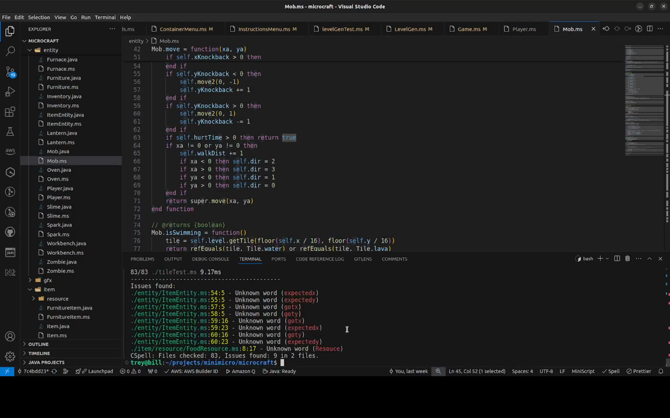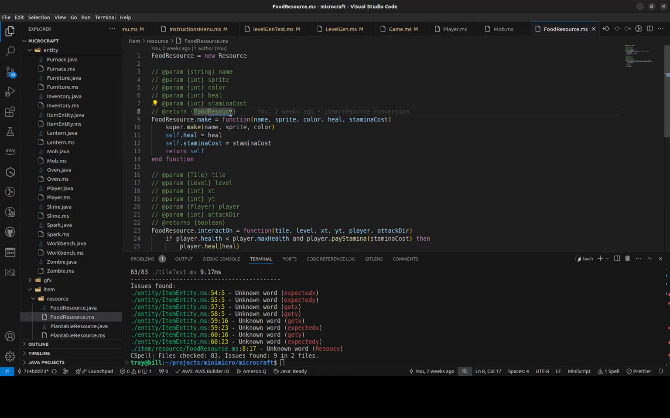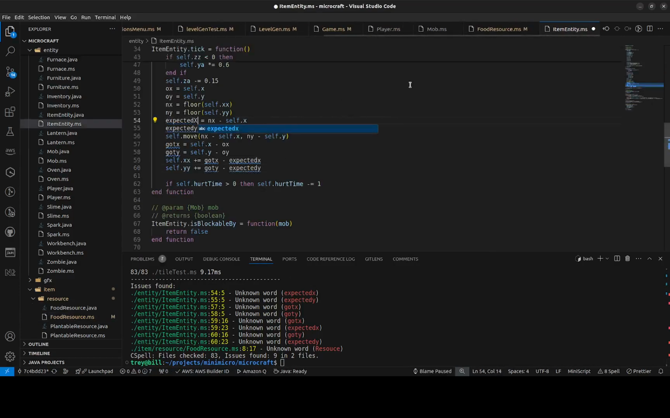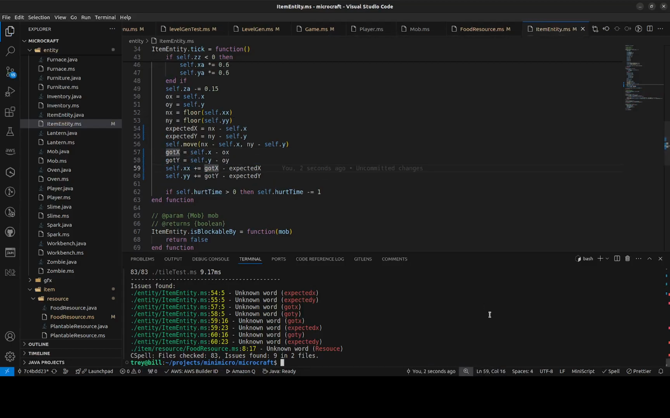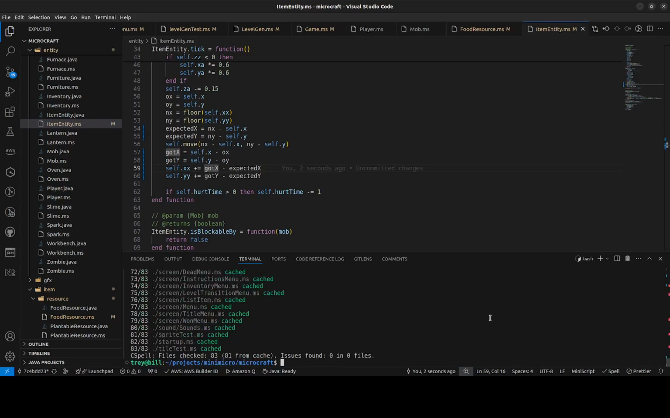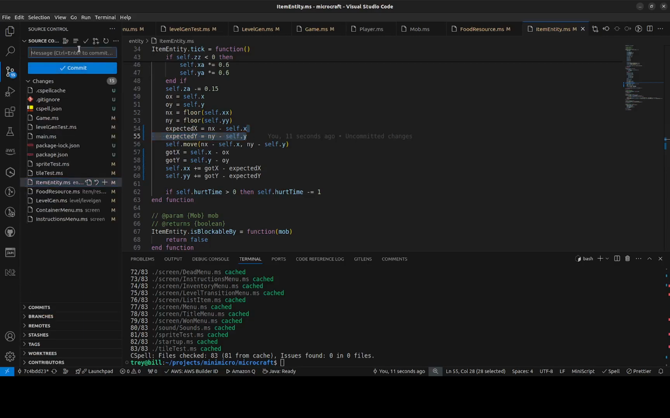Okay, let's look at that again, getting closer. Food resource, that's a spelling error. Expected X, this should be capitalized like so. And same for got X and got Y. Alright, is that all of it? There we go. Issues found, 0 in 0 files. We have corrected all of our spelling mistakes and fixed several syntax errors thanks to CSpell. Thank you, CSpell.